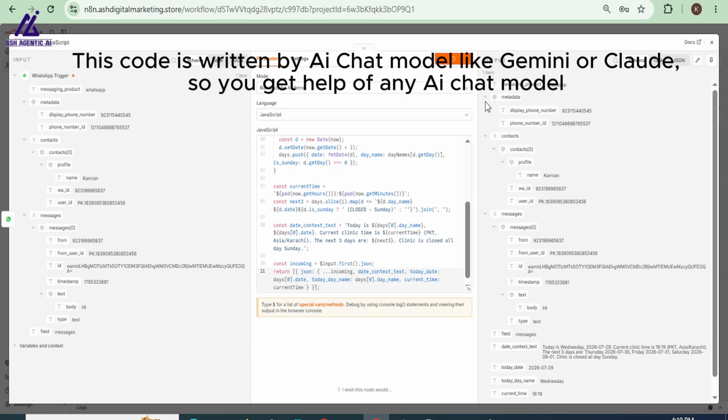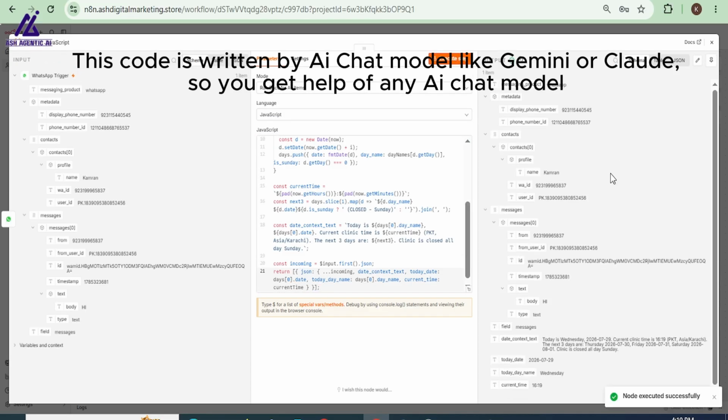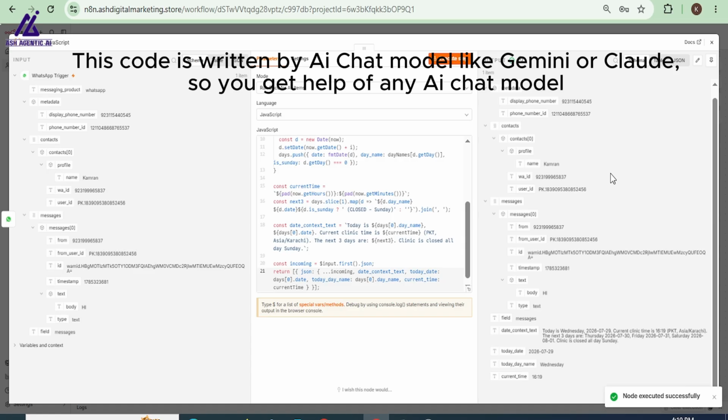Click here. You can see it has given the output. And what is the output? This one. Today is Wednesday, 29/7/2026. Current clinic time is this one. The next 3 days are Thursday, Friday, and Saturday. So this node is supposed to give context regarding the date and time, clinic's timing, and the appointment dates for the next 3 days. So this would act as preloaded data for the AI agent, and the AI agent will quickly get the scenario. So close this.